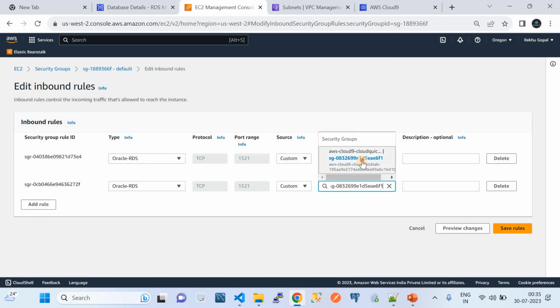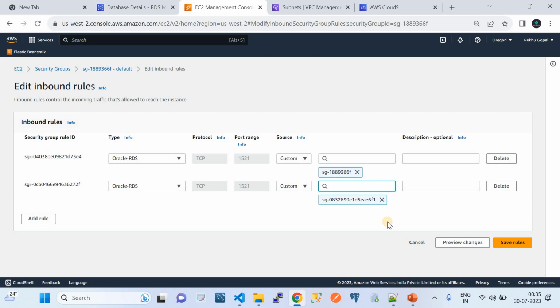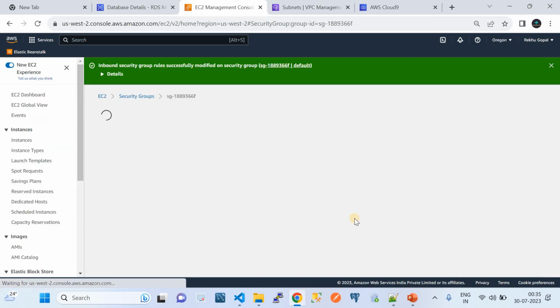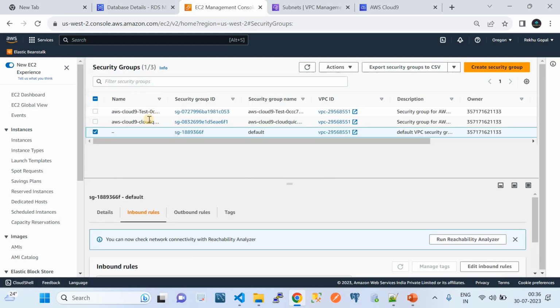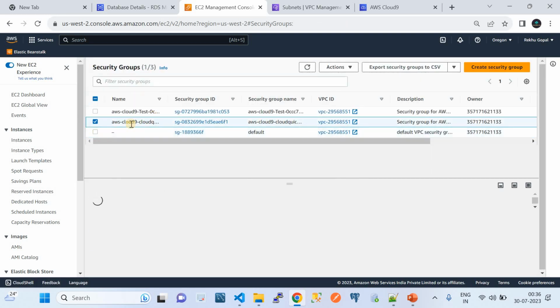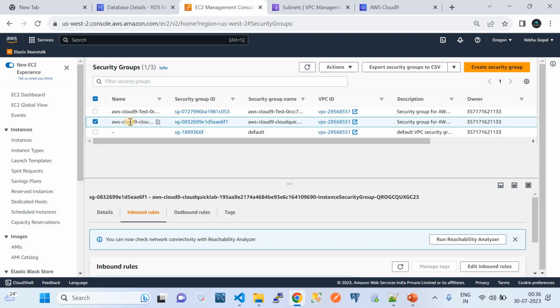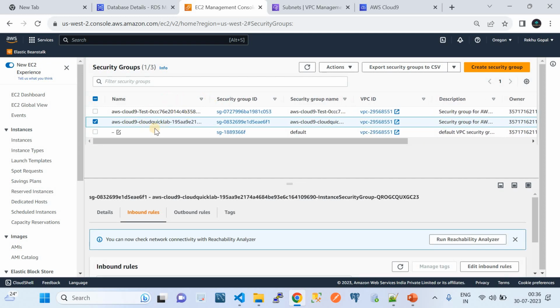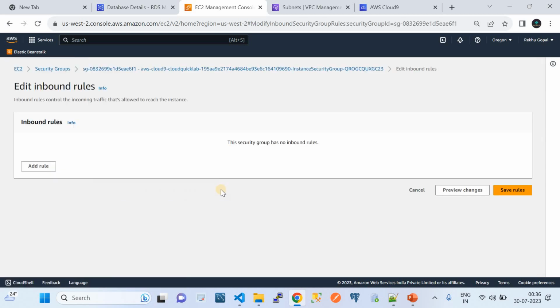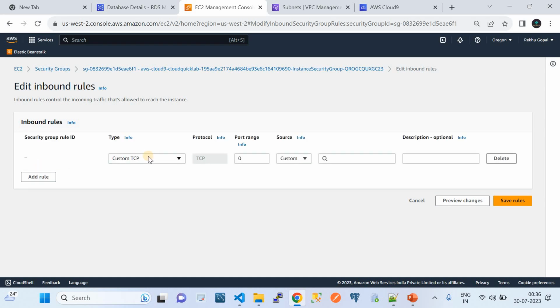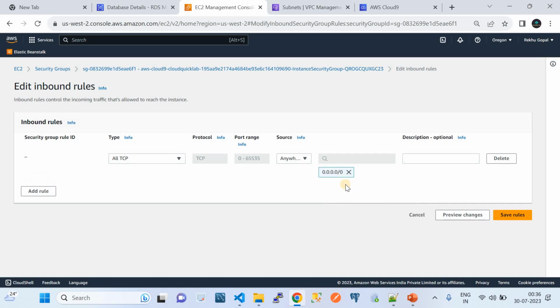So here I'm just adding our Cloud9 instance which we just now created with the name like Cloud Quick Labs. So I'm just updating the security group which is attached to the RDS. That's the first job. And then we're going to go to the other security group that is attached to the Cloud Quick Lab IDE instance, or AWS Cloud9 instance. In this one, we need to maintain one inbound rule. For the demo purpose, I'm just allowing all the TCP ports to that particular machine.